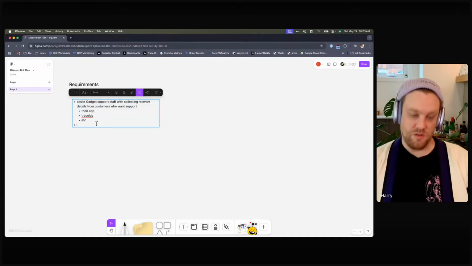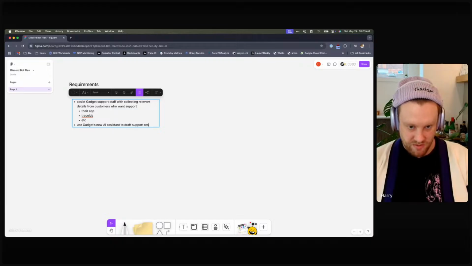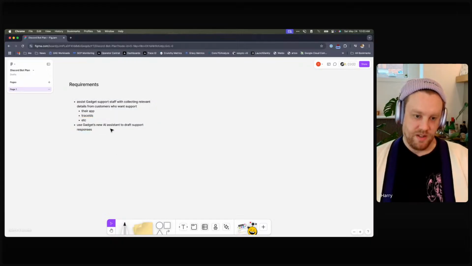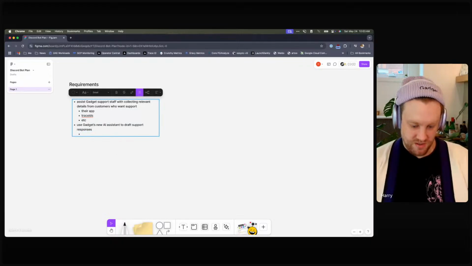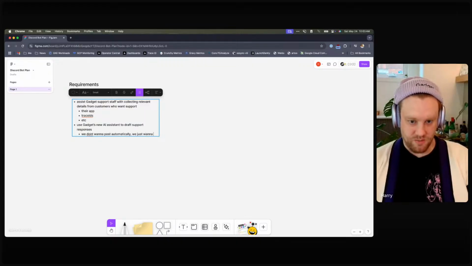And the second thing we want to do is use Gadget's new AI assistant to draft support responses. So there's a bunch of small concerns here. We don't want to post automatically. We just want to help support staff answer straightforward questions quickly.